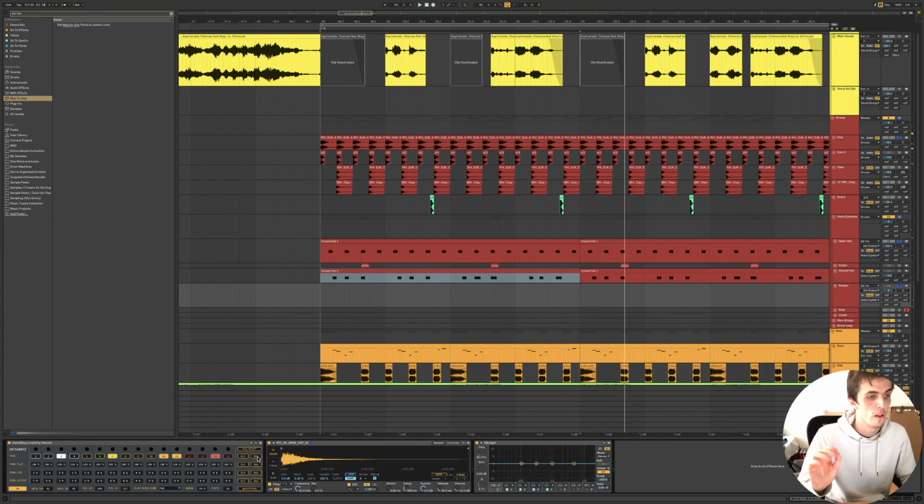you'll hear, we're using it for hats, but you could put a perc loop in there, create your own perc loop using this kind of thing as well.